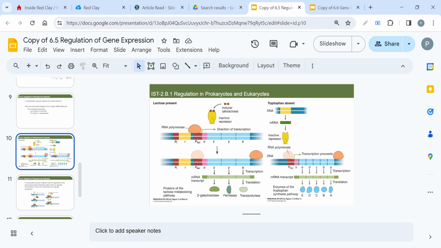Okay, so here is showing you your lactose being present, what ends up happening. Here's going to be our inducer. Okay, so here's our inducer. This inducer is attached to this protein right here, and it's an inactive repressor. So what ends up happening is that this is going to bind to the repressor area. So this is going to be over to the operon right here.